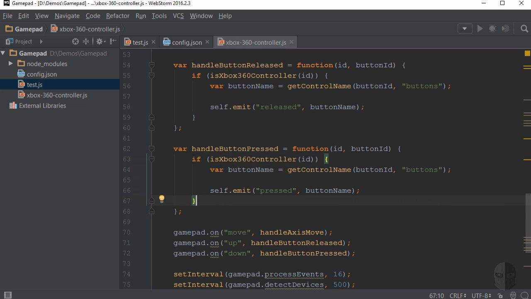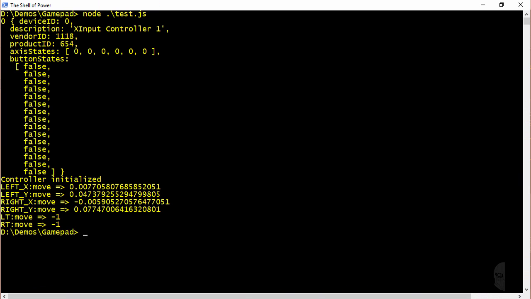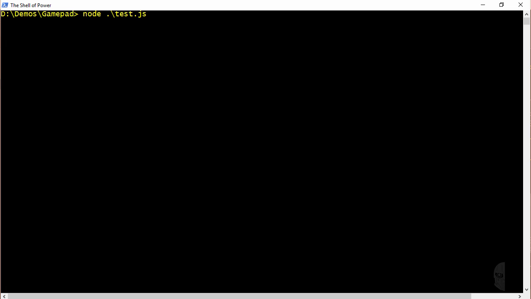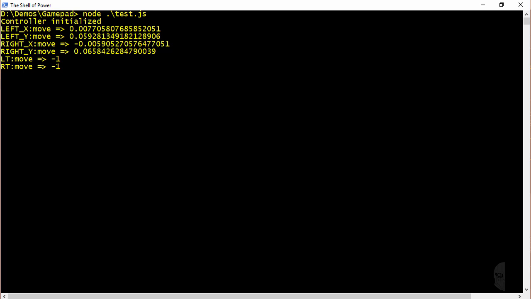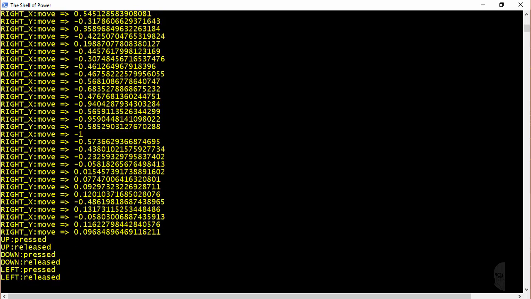I don't have any other types of controllers that I can connect to my system to ensure this code properly filters them out, but what I can do is make sure that my Xbox 360 controllers are still able to fire the events from the module. Based on the gamepad garbage that was just spewed out, I would assume everything still works properly, but just to be sure, I'll press a couple of buttons and move a couple of the axis controls.